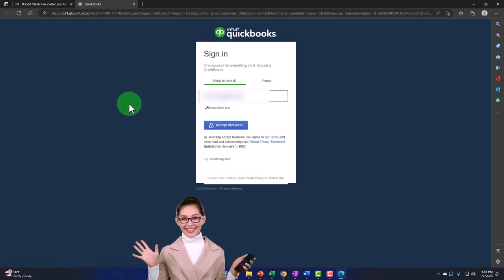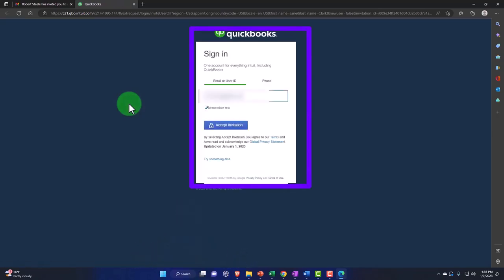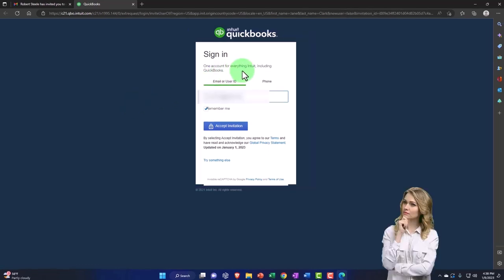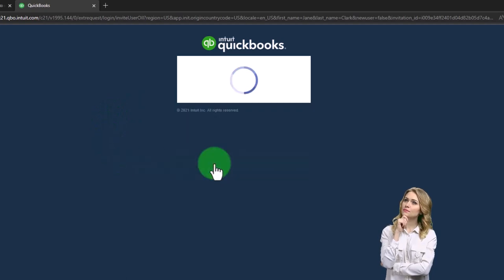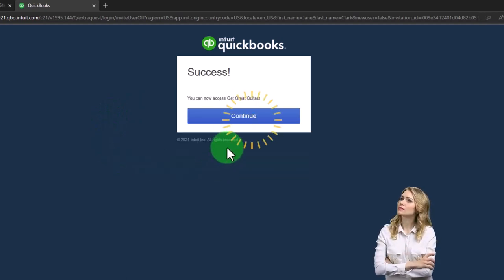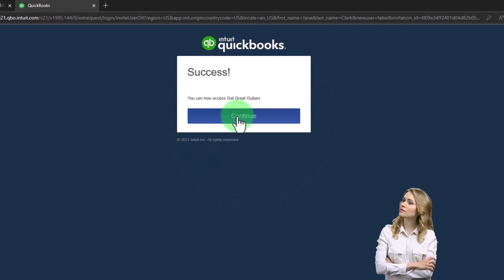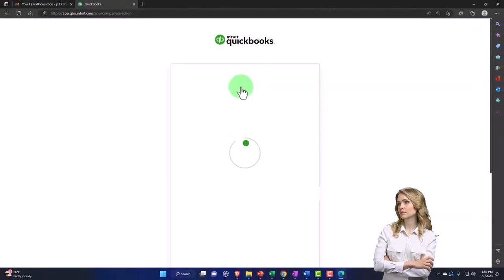and on the acceptance process. So then we have the sign in on this side of things. So one account for everything into it, including QuickBooks. So then they would have to accept the invitation. And then it would say, success, you have access to Get Great Guitars on their side of things.